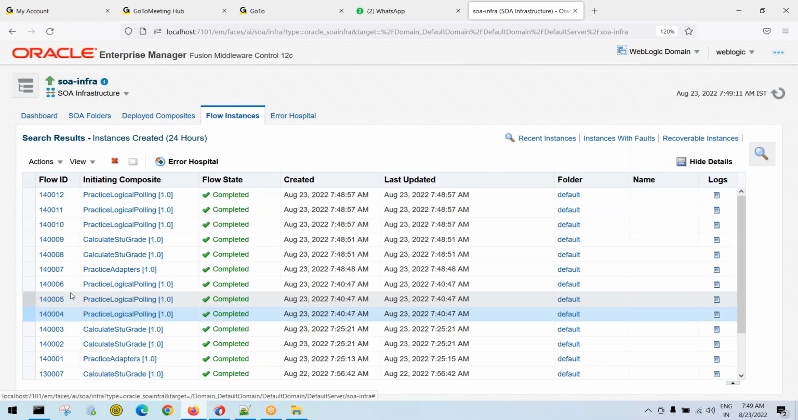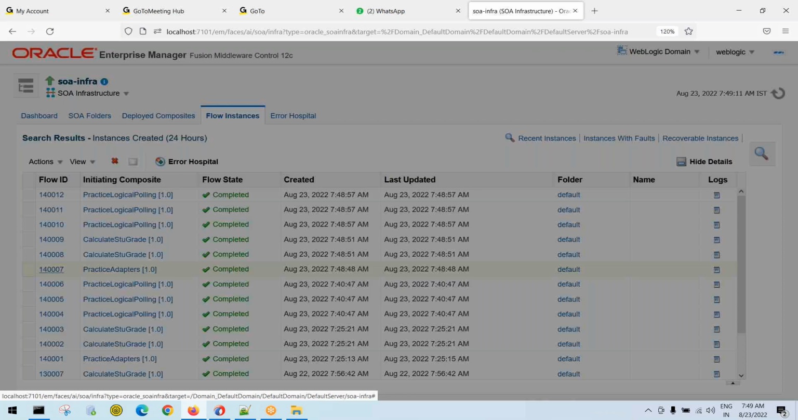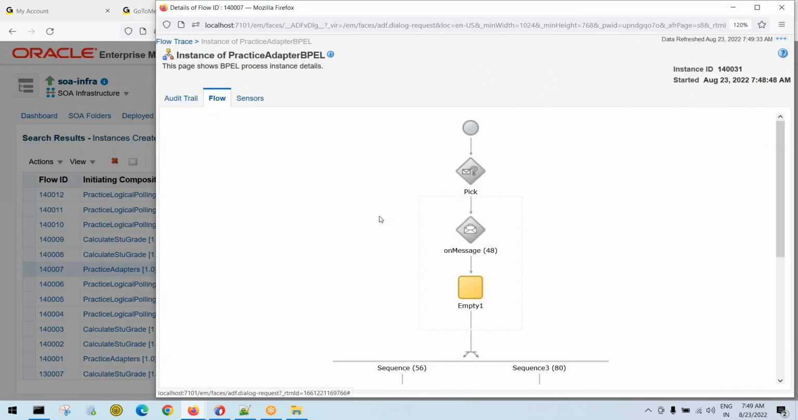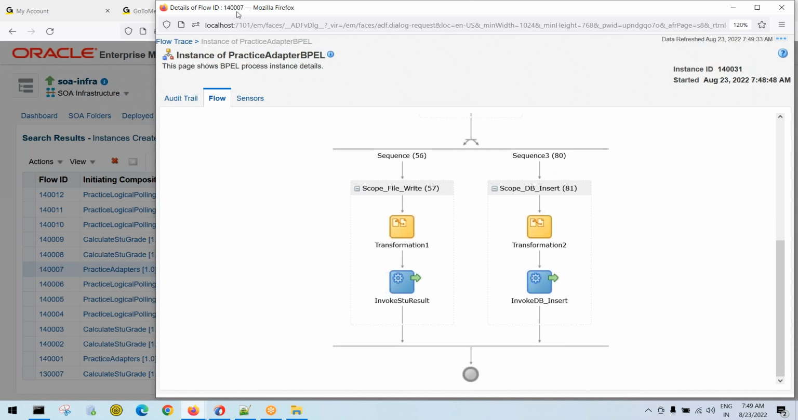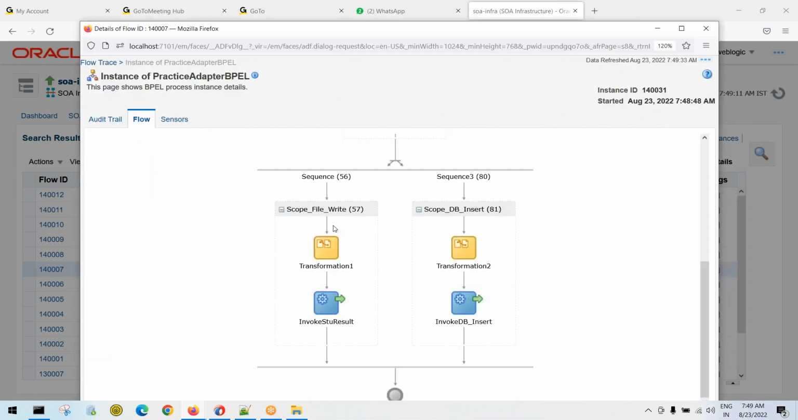Now if you see, practice adapters got executed first, instance 14007. This is continued by calculate student grade, and then practice logical polling. If you open the practice adapters instance and see the flow, once it receives the input, the flow activity executes, and these two things get executed parallelly. This way we can improve the performance of your program.